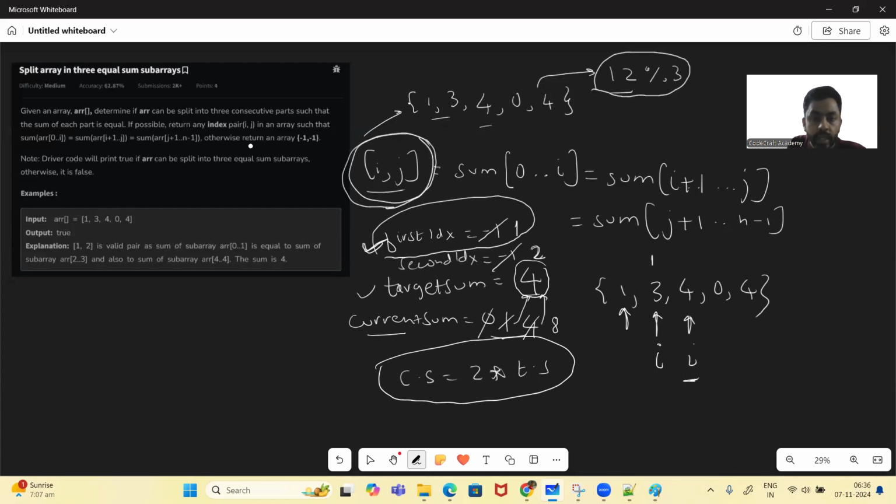Which is i, j. What is a valid pair? 1 comma 2 is a valid pair. So this is the intuition. If there's no such valid pair, then we want to return -1, -1. So this is the intuition behind solving the problem.